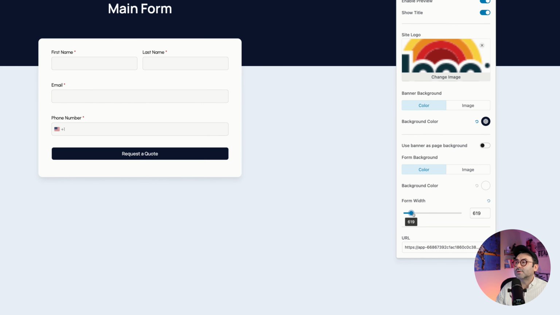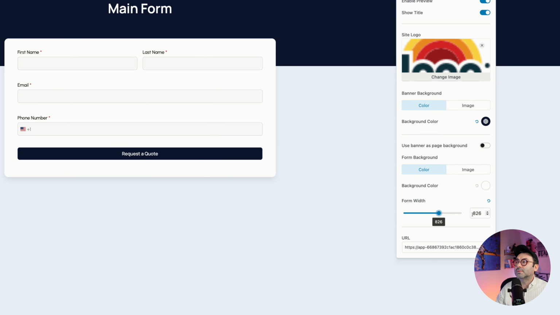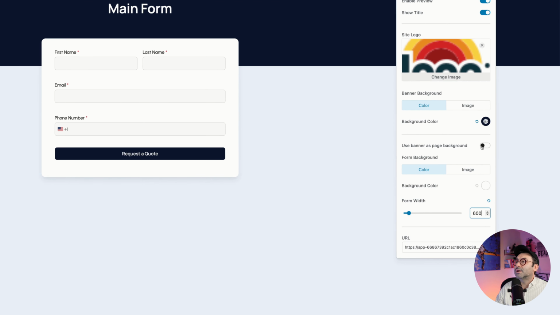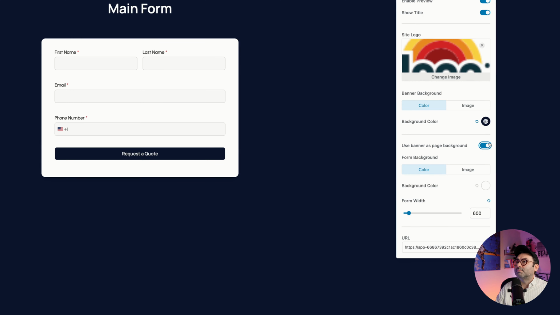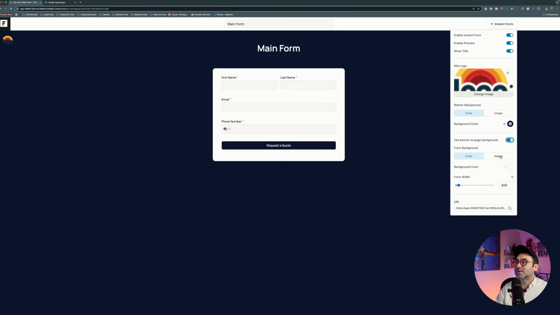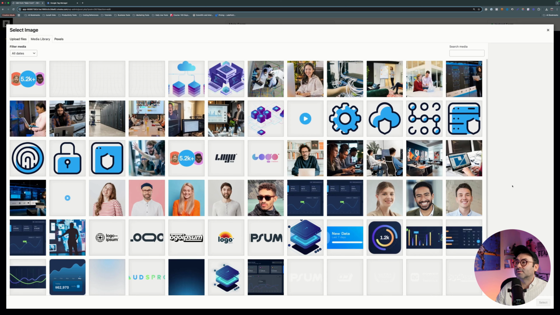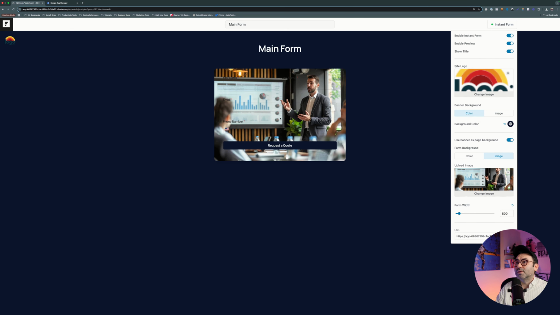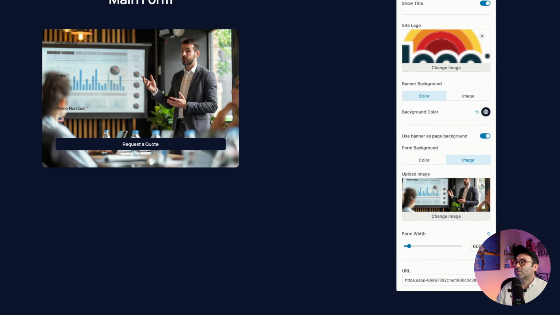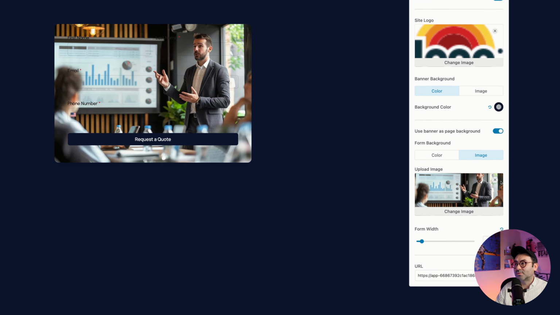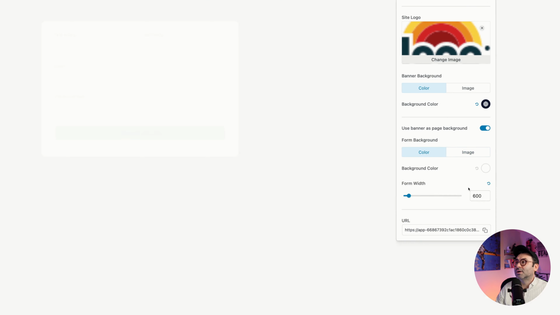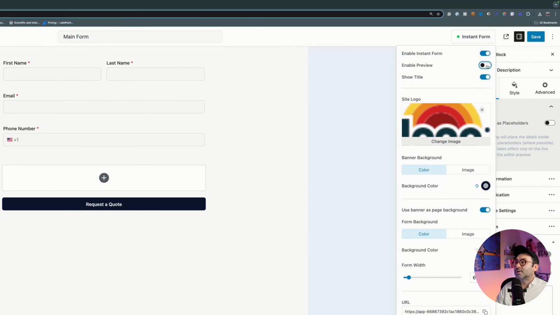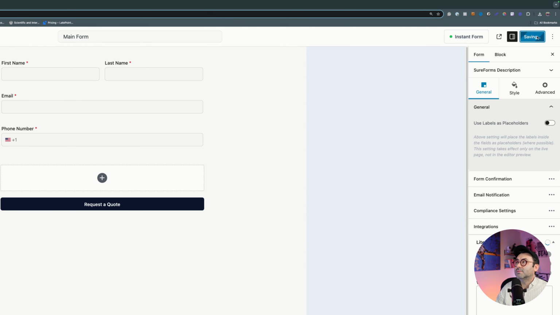And then you can change the form width as well, right? So usually 600 is decent size. And then you can also use a banner as a background if you wanted. So in this case, it could be an image, it could be a color. So if I wanted to upload an image, say I wanted that one, then it could upload an image to the back of my form. In this case, you can't read this form, so it makes no sense to have that image. Usually I like to just keep my forms clean. So we disable the preview now, we hit save.